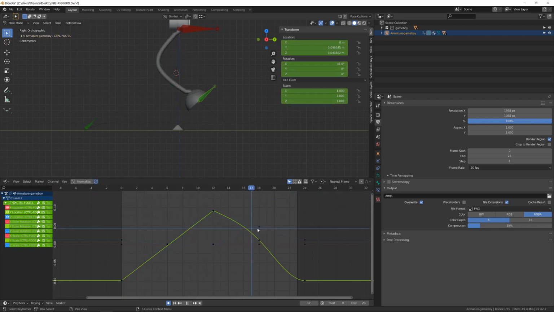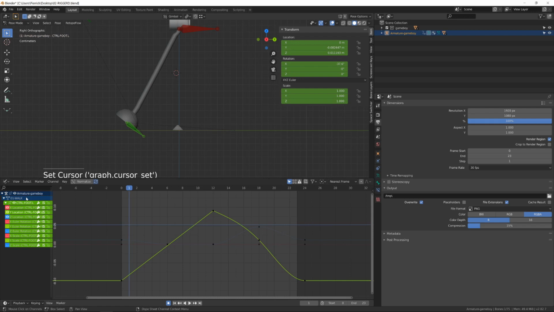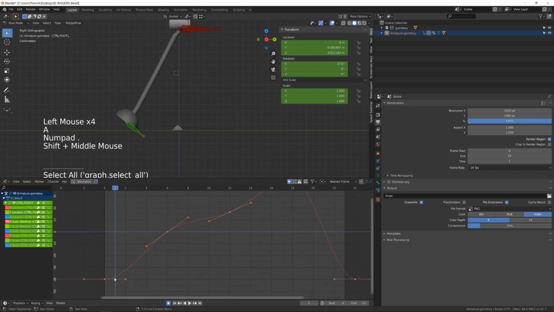What will be nice now is to have our foot nice and flat whenever it's in contact with the ground. So what we will do is work on the X rotation curve. I will hide every channel and unhide the X rotation curve. Then in the graph editor, I will press A to select everything and press the dot to frame all those keyframes.